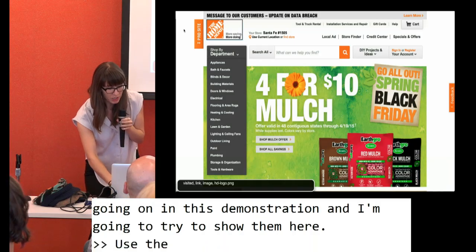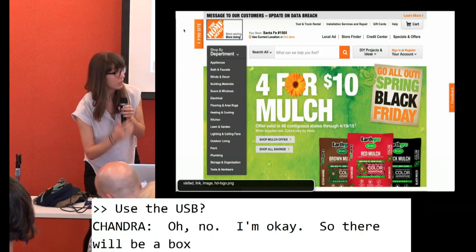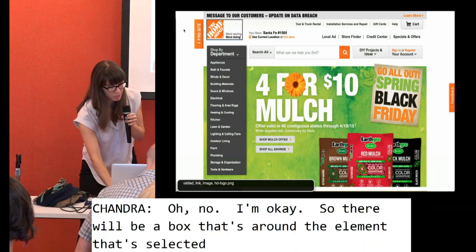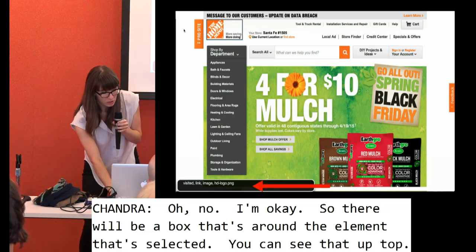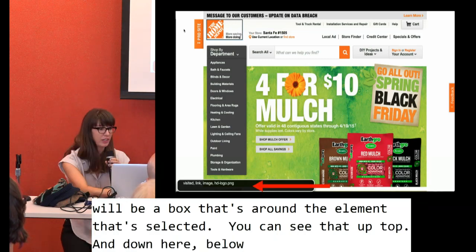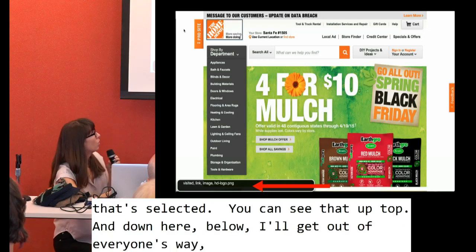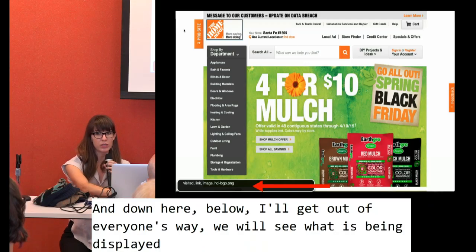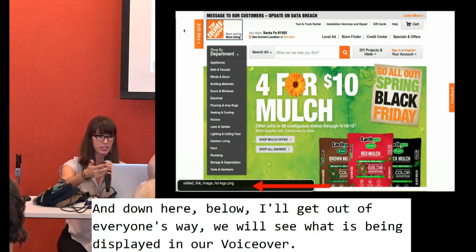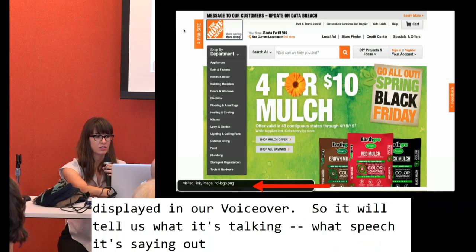So there will be a box around the element that's selected. You can see that up top. And down here below, I'll get out of everyone's way, we will see what is being displayed in our VoiceOver. So it will tell us what speech it's saying out loud, and let's give it a go.